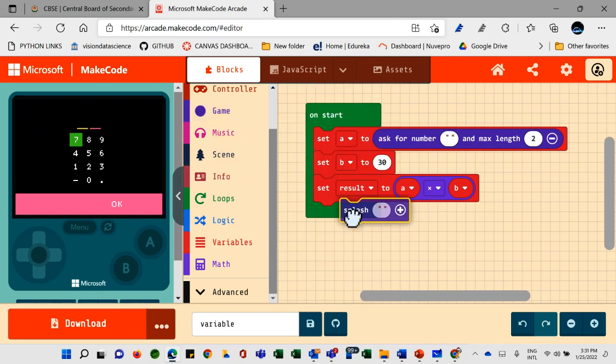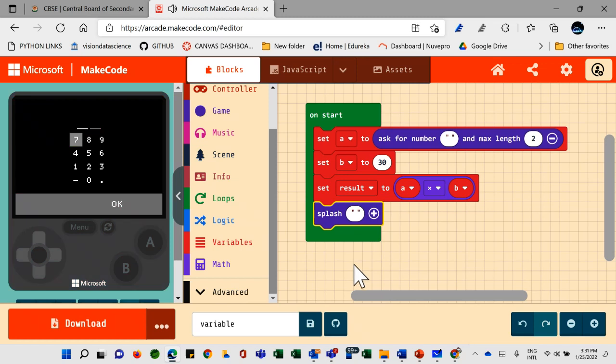So I'm going to take a splash here, but here in the splash I just want to combine two things. One is the string value, where I can write sum of two numbers, correct? That is what we want to display. But where my number, or you can say the result, is stored. So my result is stored in this result variable.